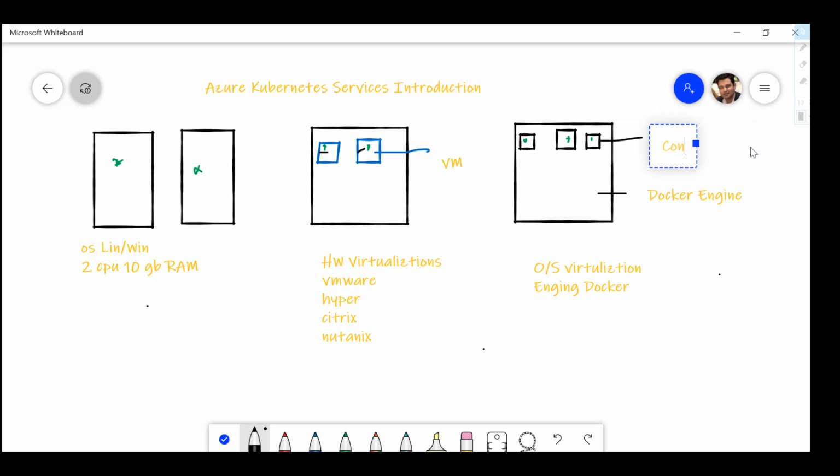I'm going to put containers here. And we have taken the example of Docker, but there are different companies which provide this kind of capability. There is Rocket, even if I'm using containerd, basically they do the same job. They give you the capability of operating system virtualization.